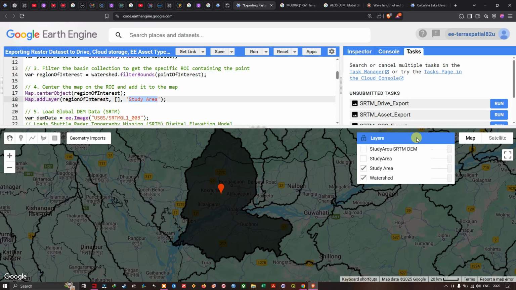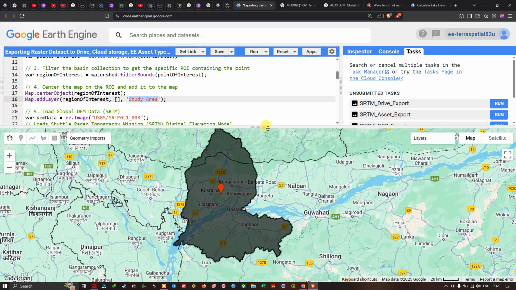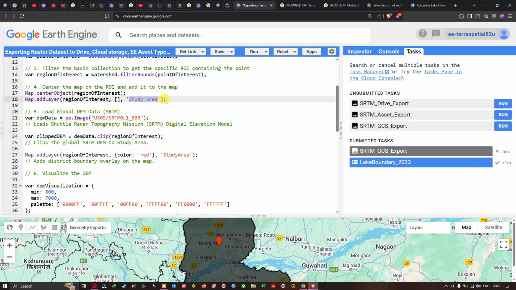I'm going to navigate to the layer section, turn the watershed off, and turn this on. Now we have managed to filter out this particular basin from the entire set of hydro basins. In the next step we're going to load the global SRTM DEM data into Earth Engine.